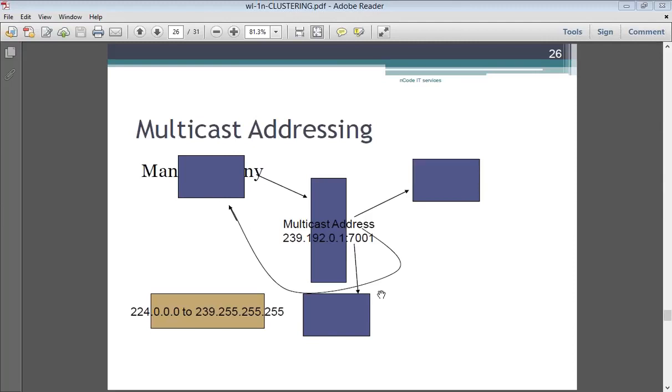What's the question here? Leaders will be available in both messaging modes? No, there is no leader in multicast. In multicast, nobody is a leader. Only unicast will have a leader. In multicast, everybody is sending to the same address. So any message, everybody will listen.